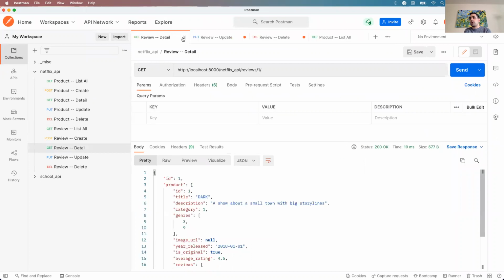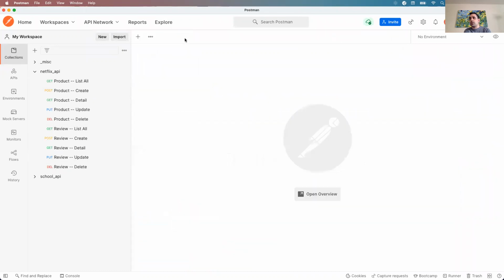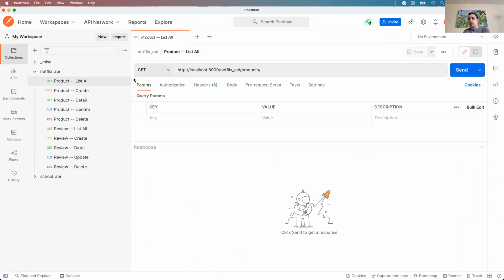All right, so I have a bunch of requests I created just ahead of time to save some time. But I have one request called product list all. And this is a GET request to a location. So I'm sending a request to my API that is running right now on my local machine. Local is 8,000. So my path to that is Netflix_API.